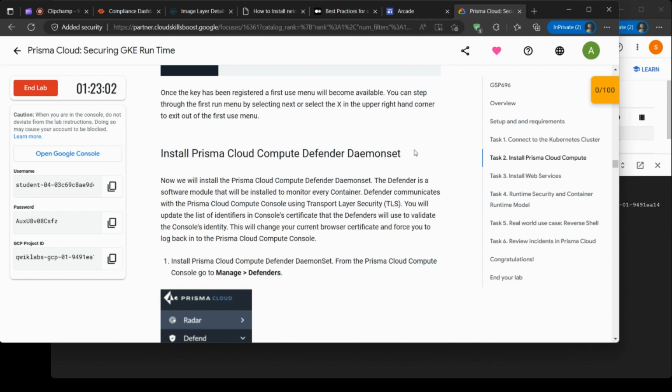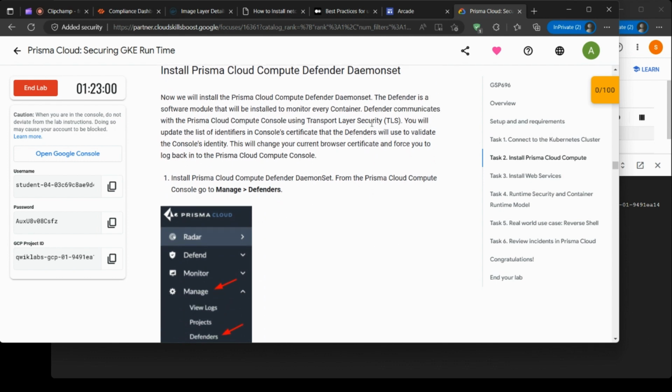Install Prisma Cloud Compute Defender daemon set. Okay, then we will install the Prisma Cloud Compute Defender daemon set. The Defender is a software module that will be installed to monitor every container. Defender communicates with the Prisma Cloud Compute console using TLS, Transport Layer Security. You will update the list of identifiers in console certificates that the defenders will use to validate the console's identity. This will change your current browser certificate and force you to log back into the Prisma Cloud Compute console.